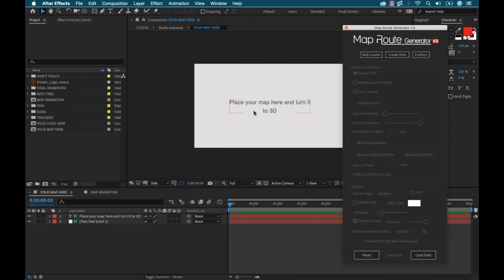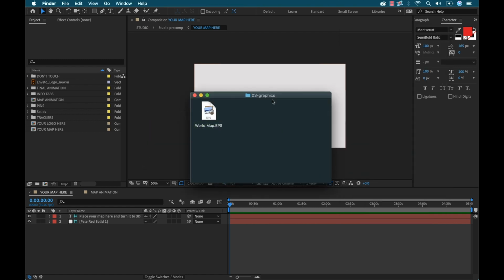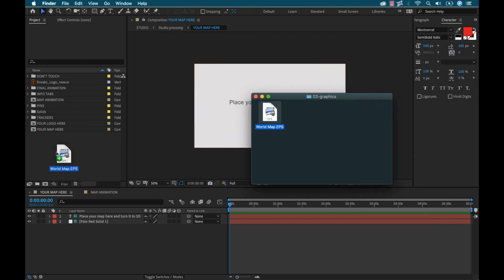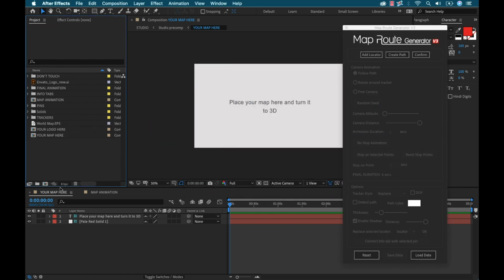Now, this project doesn't come with any map graphics, so that's the one thing we need to bring to the table. So I happen to have a map graphic here. I'm gonna go ahead and drag this into my project. And I already have this comp open that says your map here. And if you look down here, it says place your map here and turn it to 3D. So that's the first thing we're gonna do.